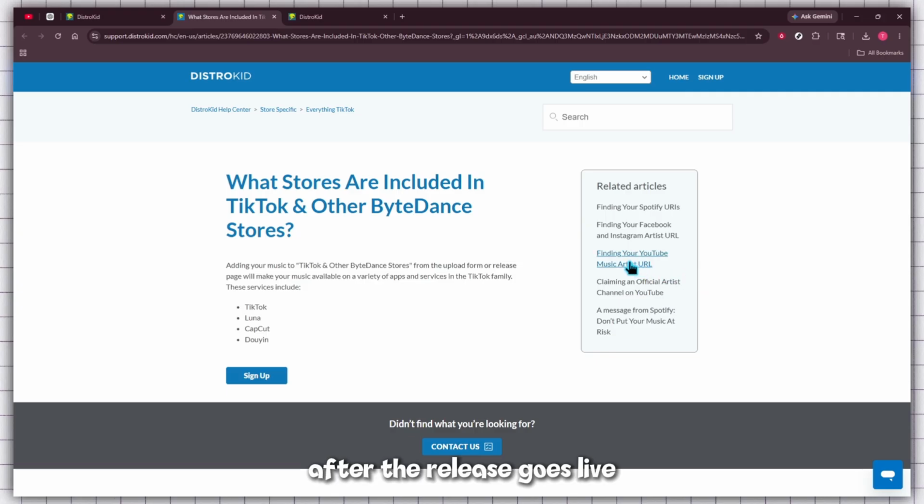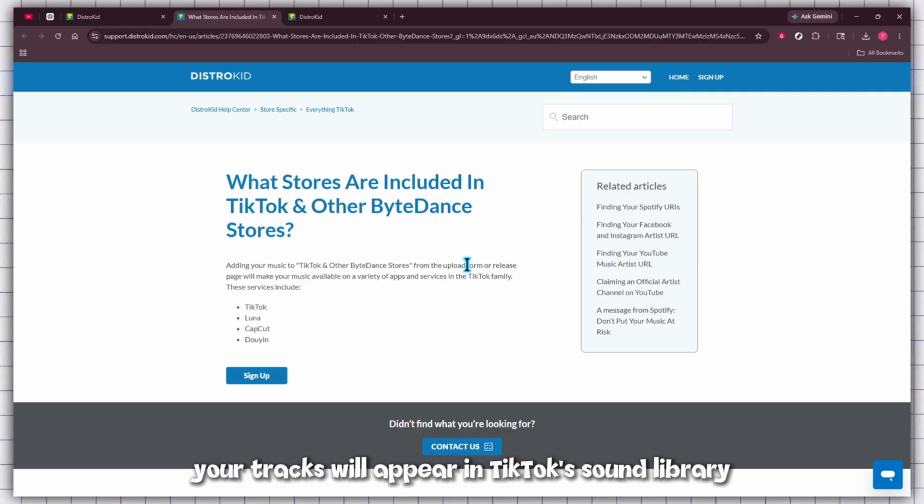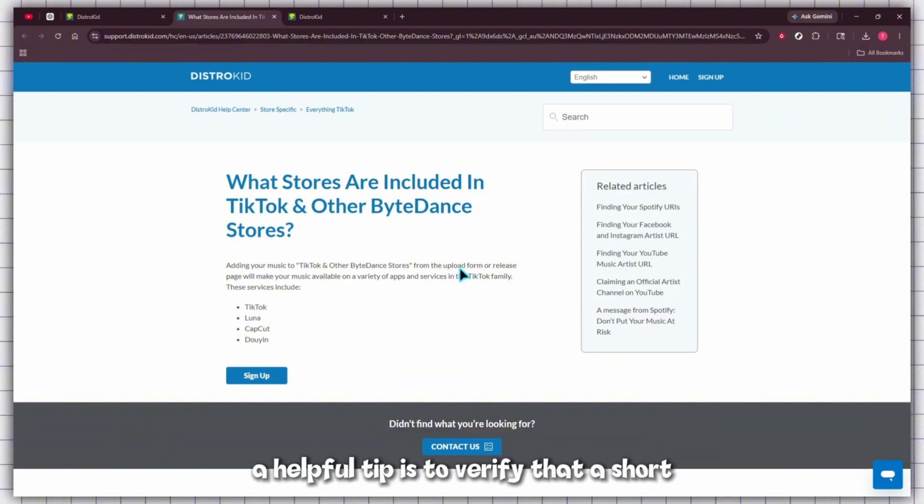After the release goes live, your tracks will appear in TikTok's sound library tied to your artist's name. A helpful tip is to verify that a short, catchy section of your song is present, since that's what fans will clip in their videos.